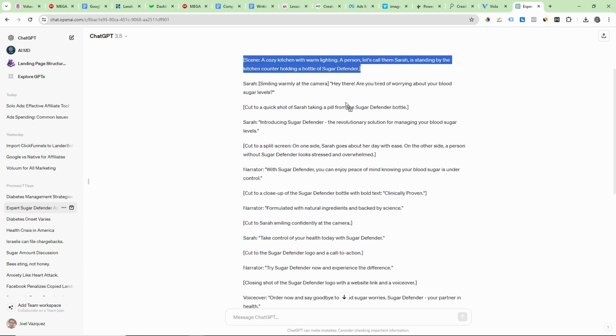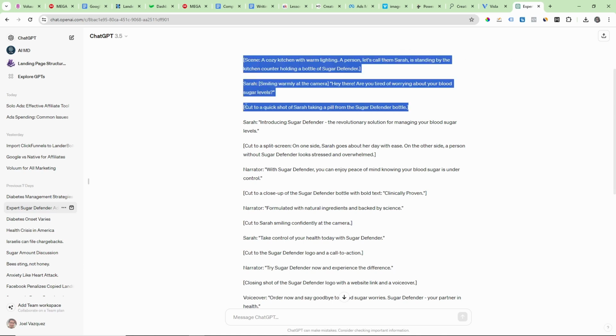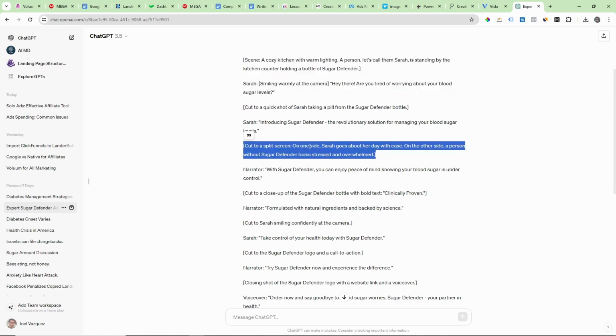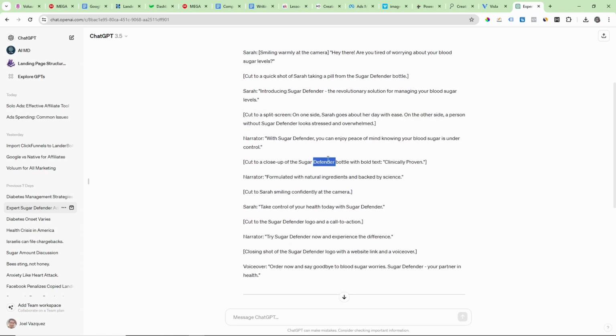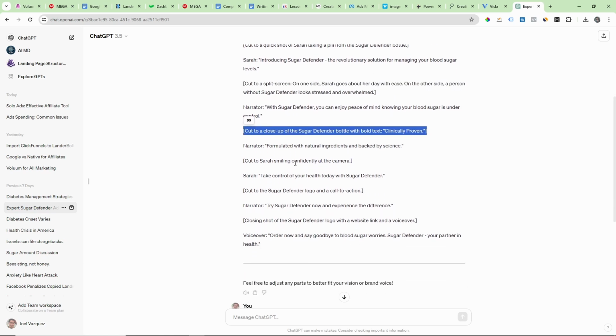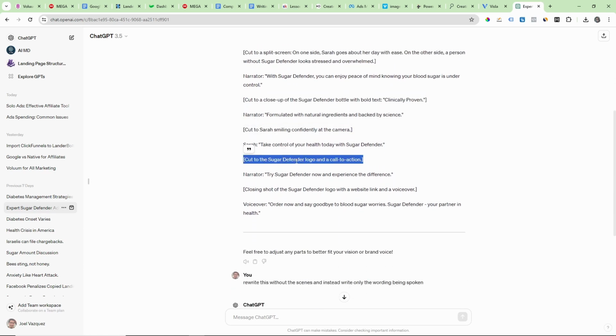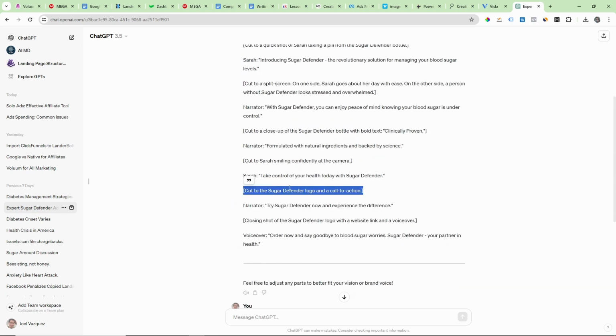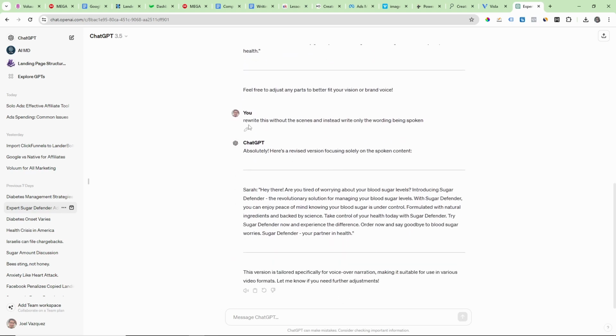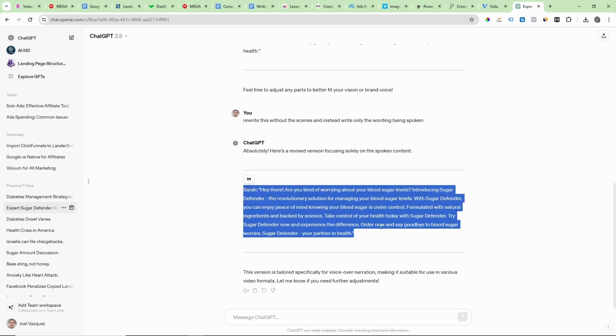It'll give you scenes, because this is the way a movie is written, like a screenplay. They have to put in brackets where they are and stuff like that. I don't want that. I want those to be eliminated, so I tell it to rewrite without those scenes and instead write the words only that are being spoken. And that's it. It just gave me the script with only the words that are being spoken.